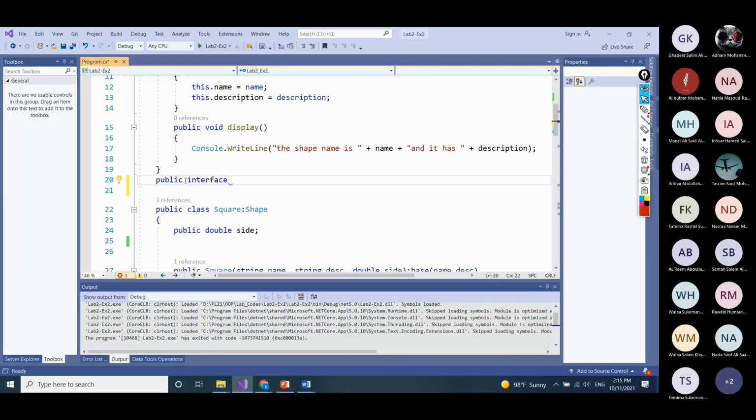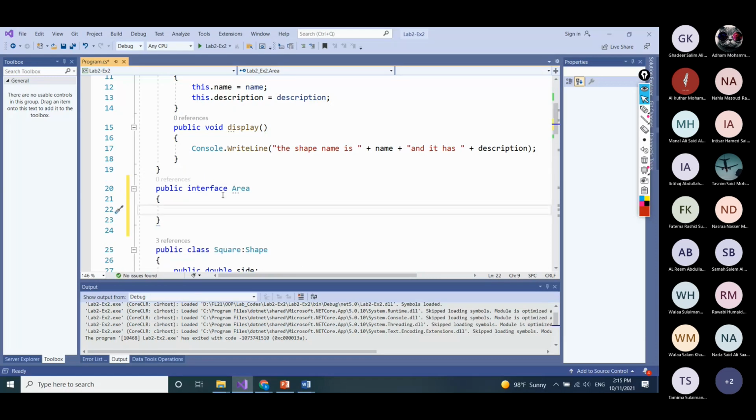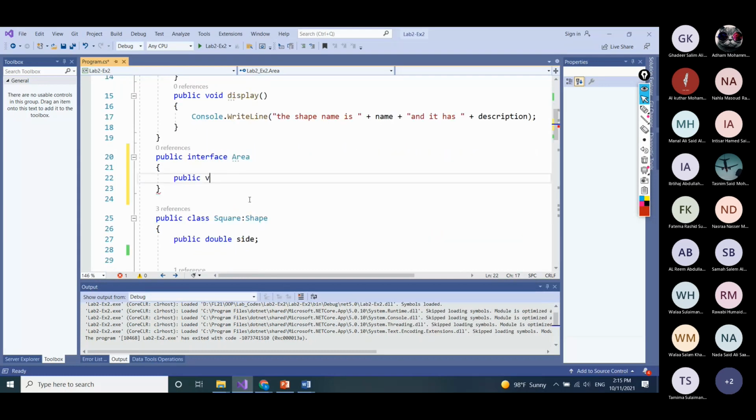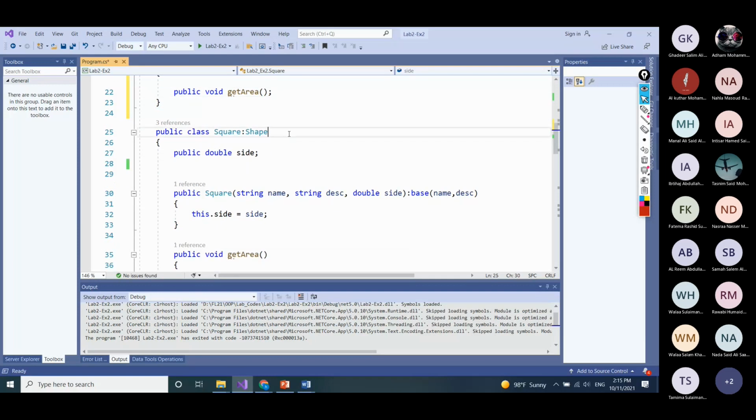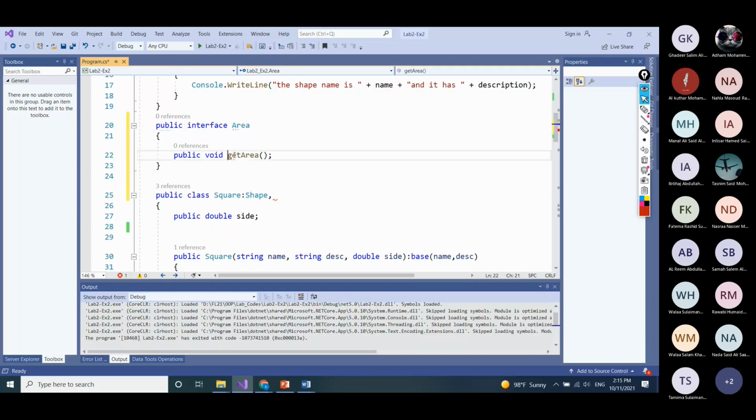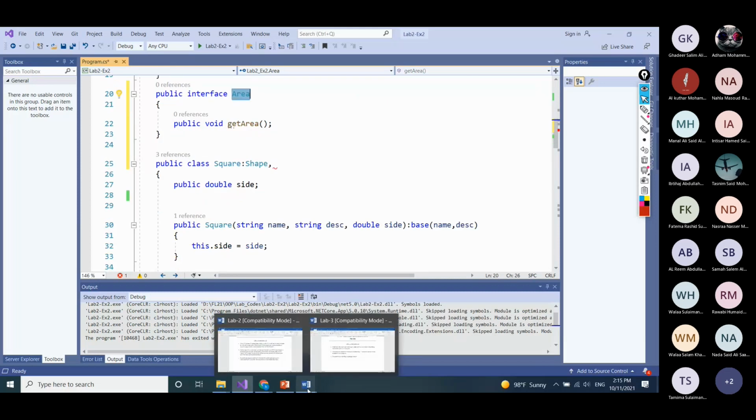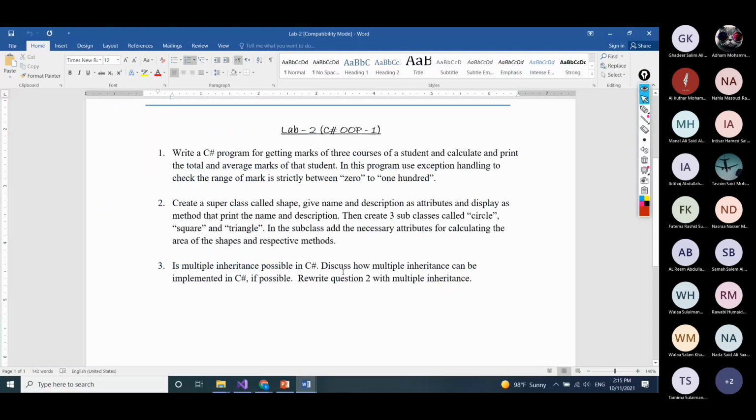We can call it, for example, area. And then here you define the get area, public get area is returning void here, nothing. It will just get area. You put the declaration for get area here, and then you can implement here also. You can implement the area based on that, so that you will inherit from shape and implement the area interface. This is just to simulate that multiple inheritance can be done.